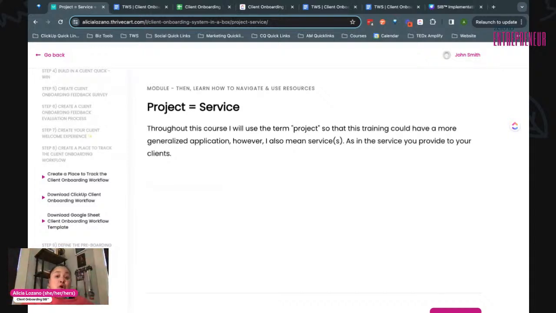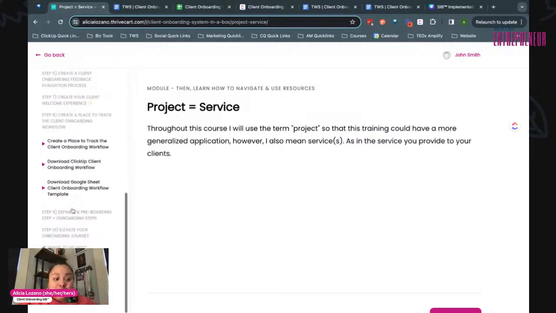So then we jump into step 8, which is creating a place to actually track the client onboarding workflow. I'm not only giving you an overview and going through each step of your onboarding foundation in depth. We're also going to make sure that we turn this into a system, right? And the way that we're doing that is in step 8, we're going to create a place to track your client onboarding workflow, because gone are the days after you finish this course that you have the onboarding steps in your head. They're going to be documented somewhere. They're going to be assigned to someone. They're going to be timed out. And we start with creating a place to track that workflow.